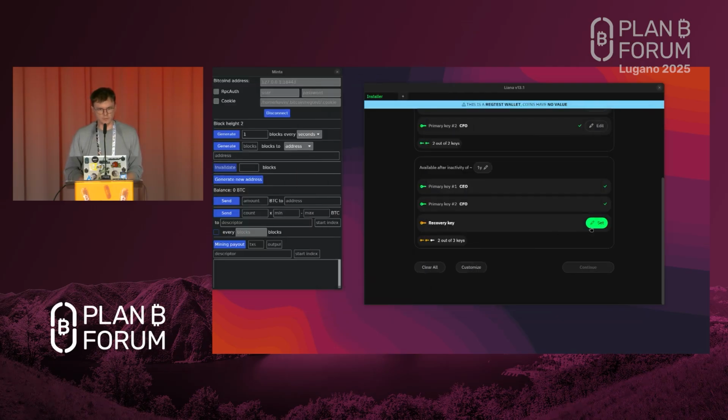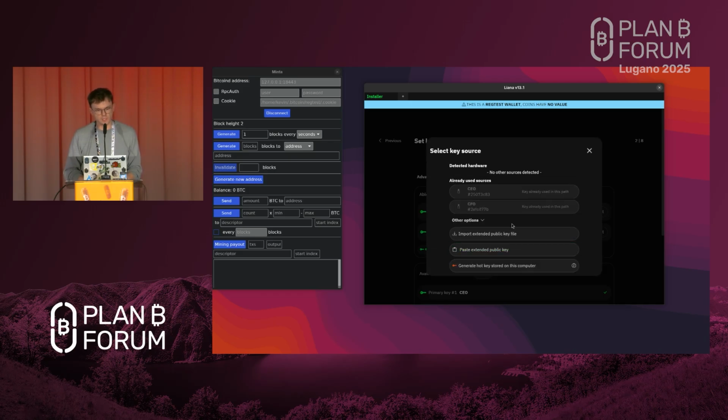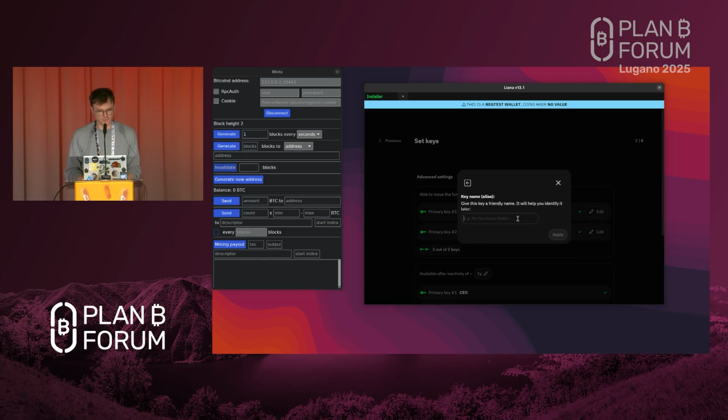So this is one of the xpubs of my test Coldcard. Of course, here I can just go to other options, and I'm going to paste an xpub, and I hope it works. It works. And this is going to be, let's say, the notary.